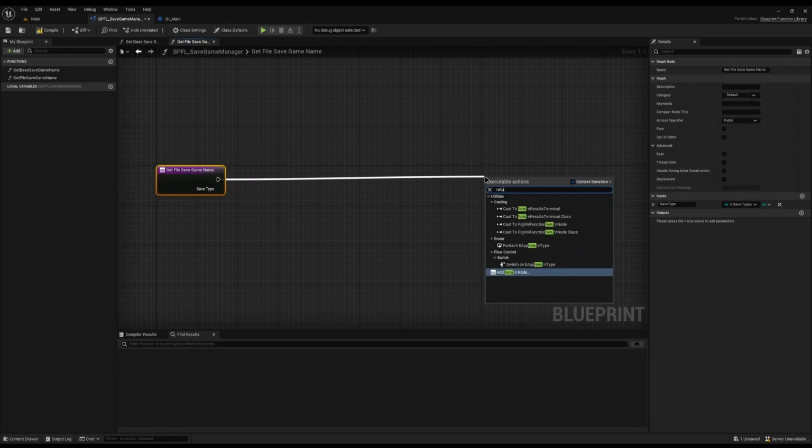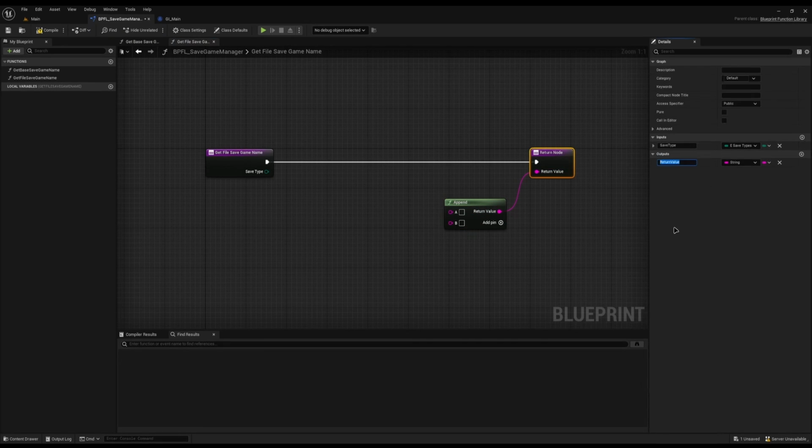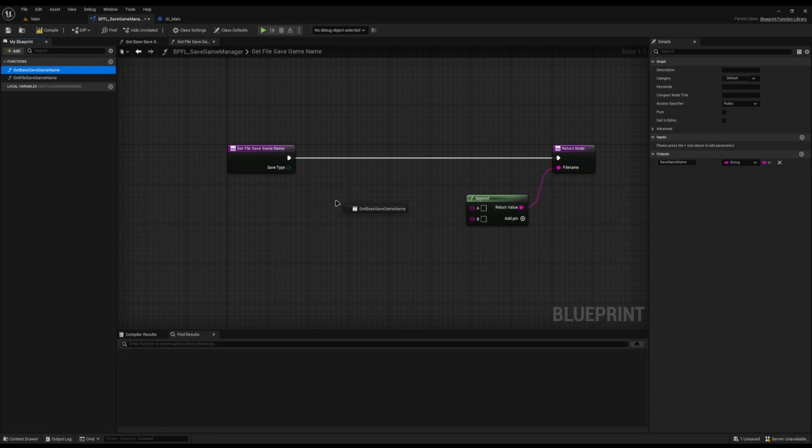So all I'm going to do is add a return node here, and then I'm going to right click and add an append for a string again, and I can just connect this up to the return node to return it, and I'll just rename this to file name. We can just now reuse our first function here, so I can drag this in, and it'll say GetBaseSaveGameName. And now you'll notice it's got the exec pins here. That's what these little arrows are called, where you normally connect it up. But it doesn't actually need it.